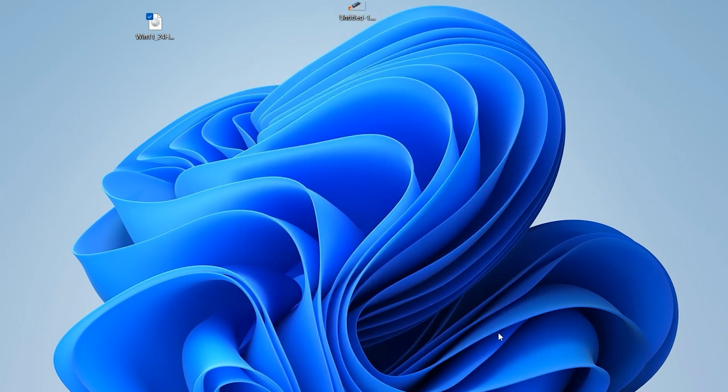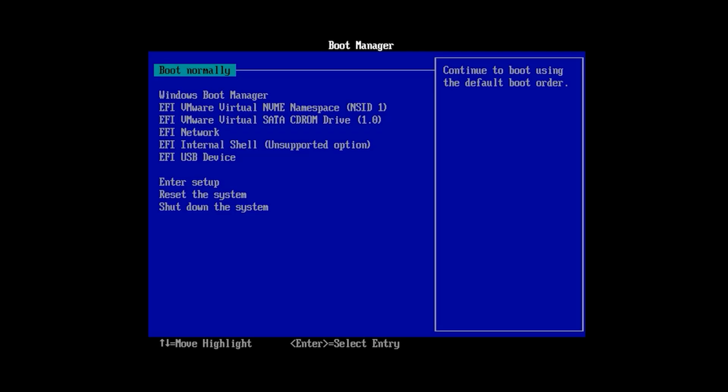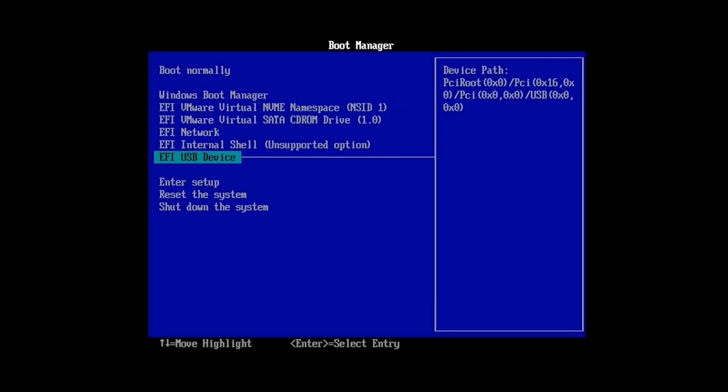Close it. Now let's boot. Restart your system. When you restart your system, press the boot key. It is a list of boot keys for different hardware. Then select the USB device.